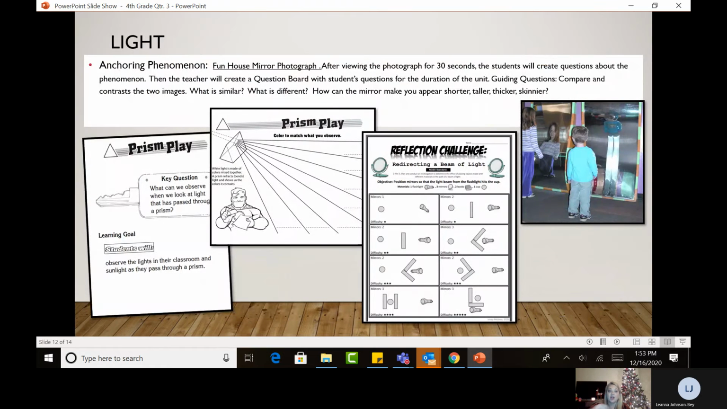All right, so let's talk about light. Here is a great phenomenon for light, a funhouse mirror. So look at that little picture I have over there, that photograph. You have one mirror that's stretching out that little boy's legs, and you have another mirror that's shrinking that little girl's legs. Remember, I just told you about convex and concave lenses, but you're going to show that photograph for 30 seconds. They will come up with those questions that they have. Some guiding questions to scaffold your students could be compare and contrast the two images.